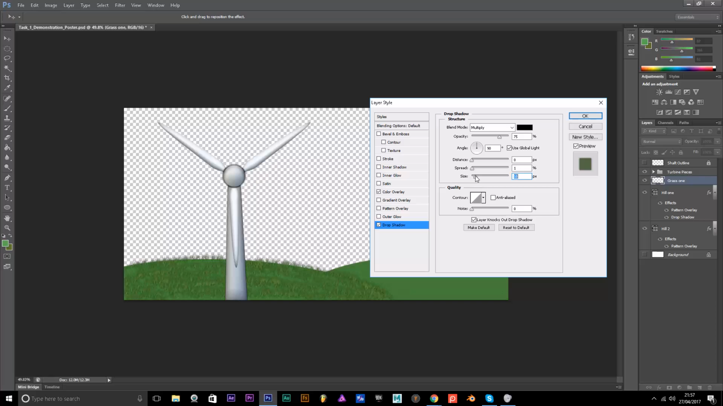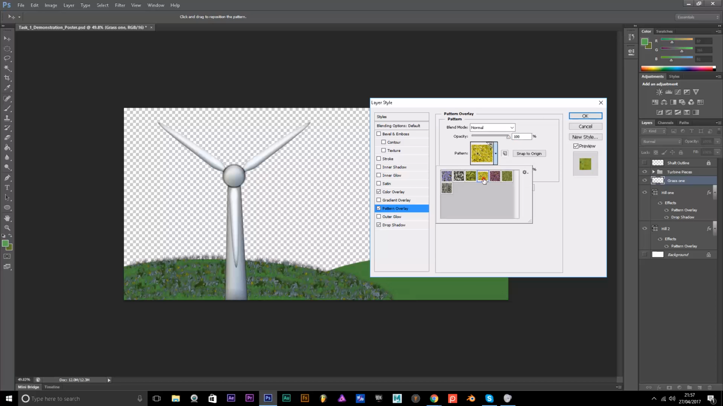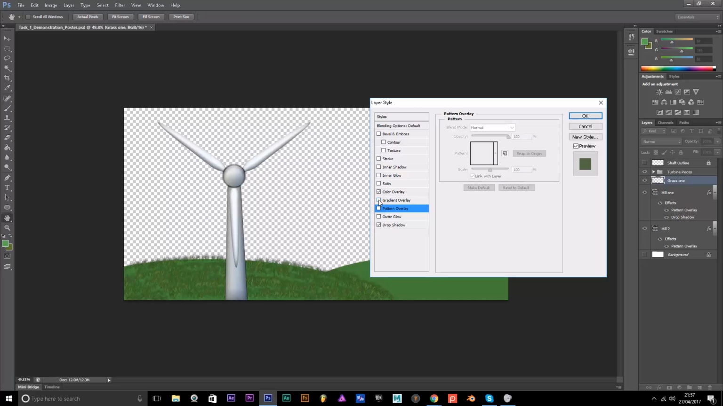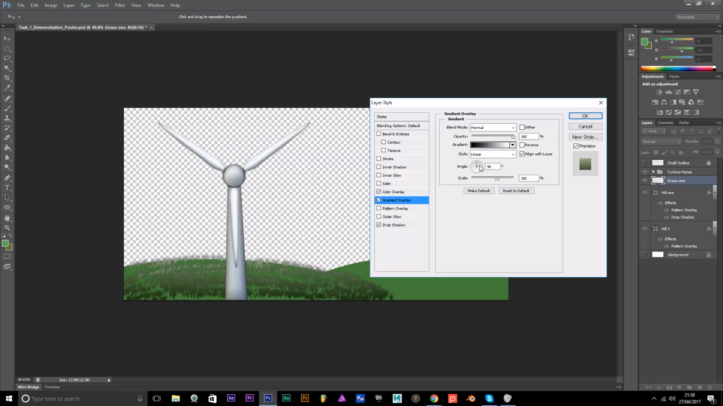Don't want it too much, I just want it so you can see where the grass is. I'll keep that at 7, maybe change the shadowing up, then reduce the size, maybe about 2. Keep the spread as 1, keep its distance, and that should do the trick. I could even give another grass effects like that, but it just won't look right. So I'm going to turn pattern overlay off. Maybe I could use one of these.